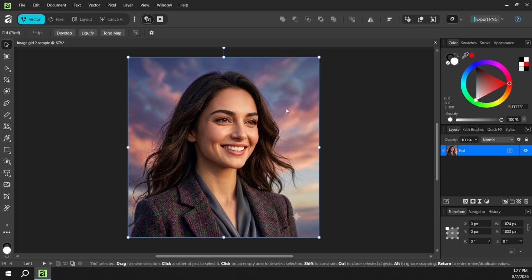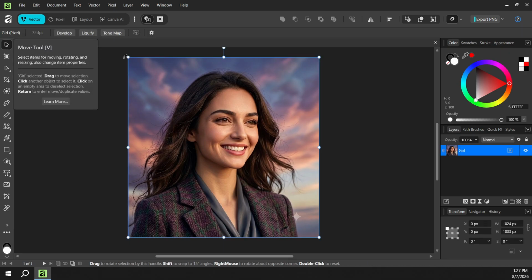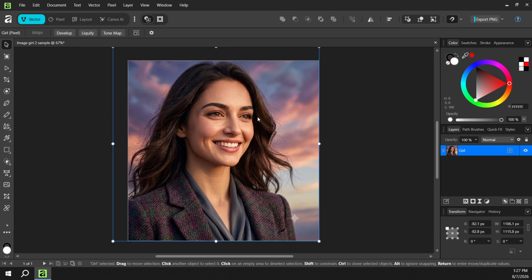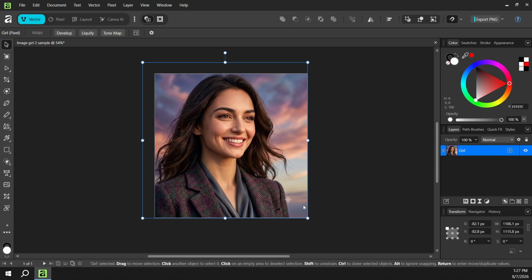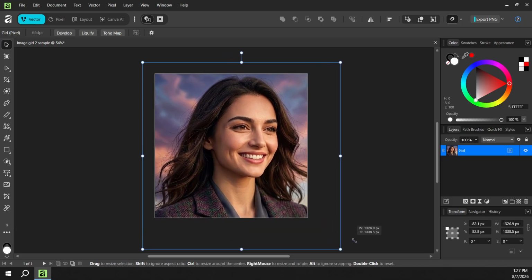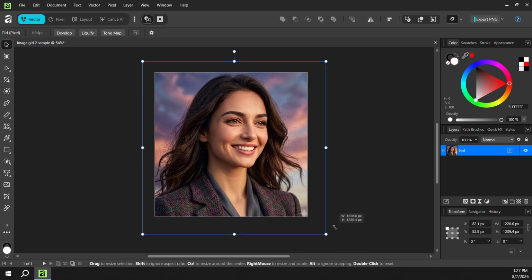There are two practical ways to handle resizing, depending on whether you need a quick visual adjustment or exact dimensions. For a quick change, use the Move tool. With your image layer active, drag the corner handles to scale. Hold Shift to keep the proportions locked so nothing looks stretched, and watch the on-screen readouts to see the new size as you drag. This approach is great for fitting graphics inside a layout, and you can fine-tune the exact numbers in the transform panel if needed.